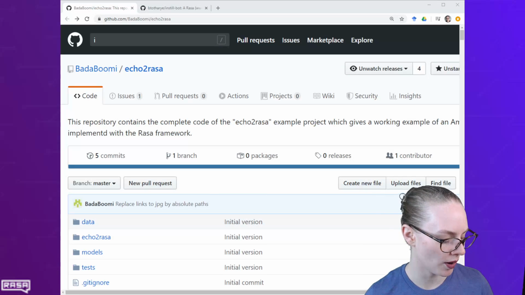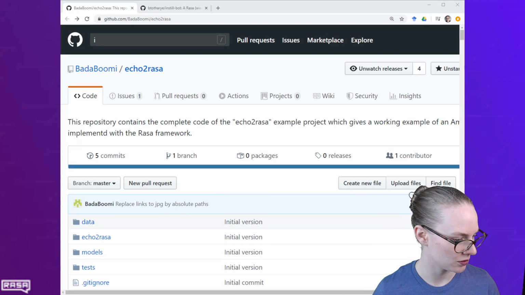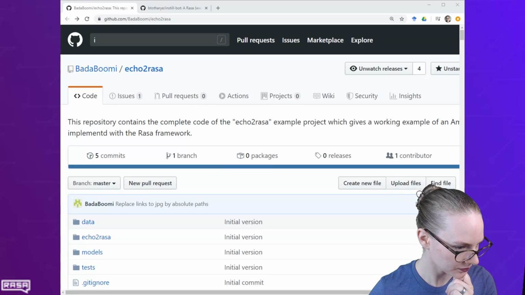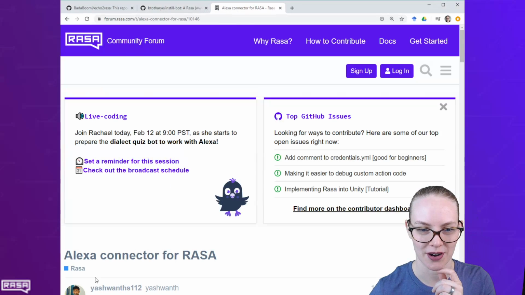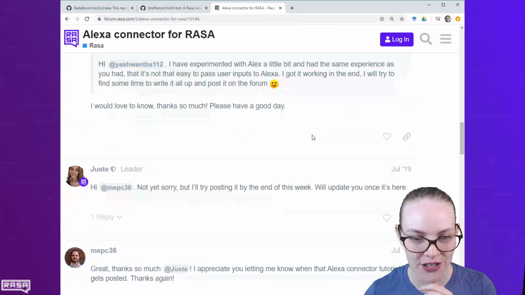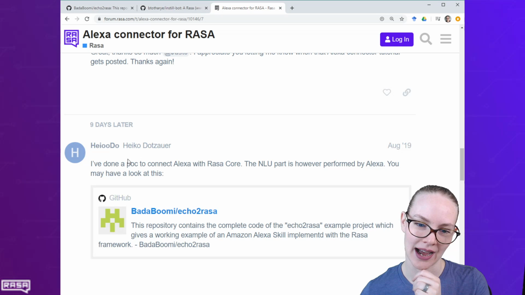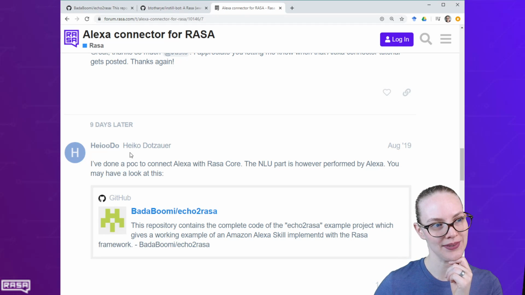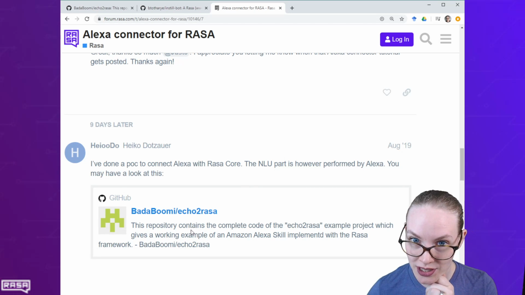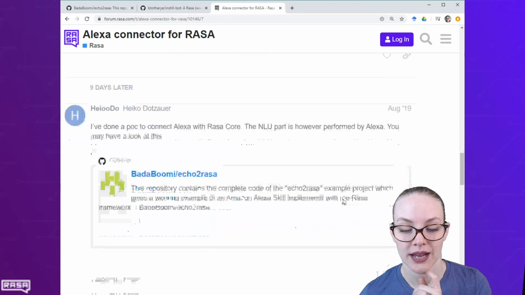This is something that there's been quite a bit of discussion about on the Rasa forums, particularly in the last couple of days. Let me just pull that up. So there's been quite a bit of discussion. A lot of people were working on it. And Heiko, I'm probably saying that wrong, shared this project that they've done that creates a connector for Echo.